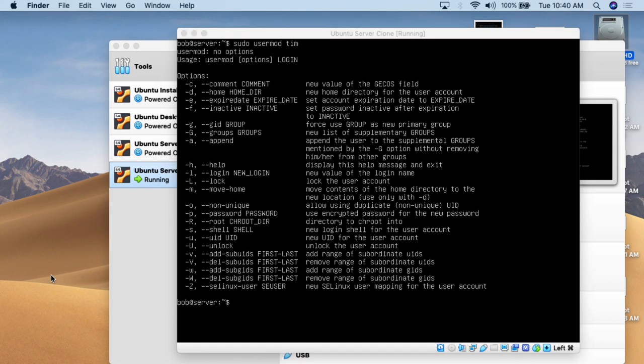And from here, you can see the different options to be thinking about with usermod. When you take a look at usage, you have usermod, then you put in options, then you put in login. So how this normally should be is sudo usermod, and then hyphen C, hyphen D, hyphen E, put all the options in there, and then you put in the login information. We're not gonna worry about that right now.